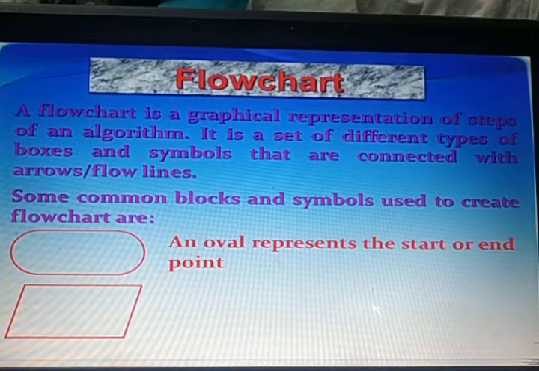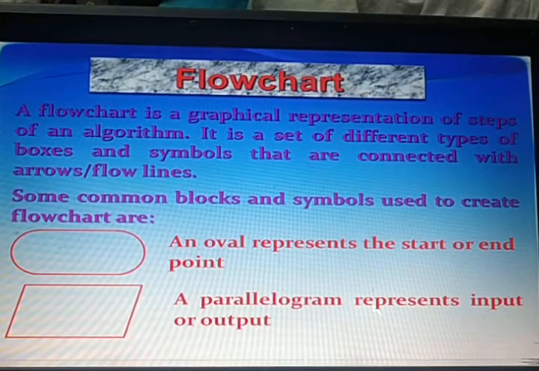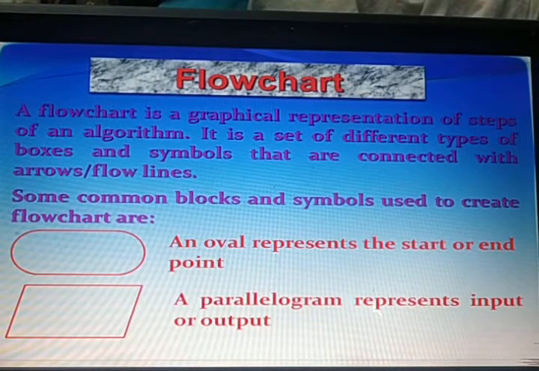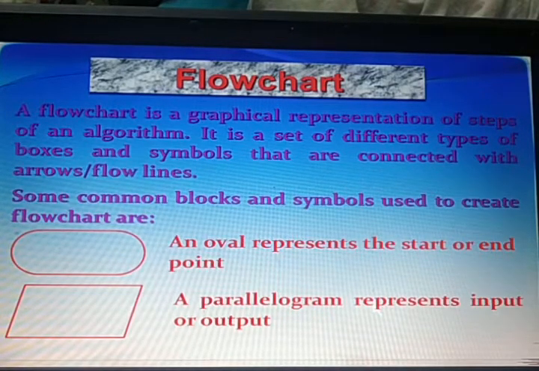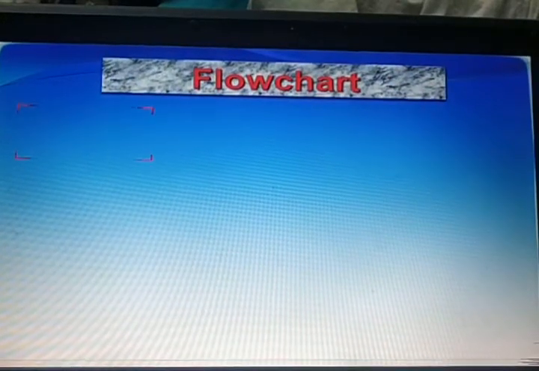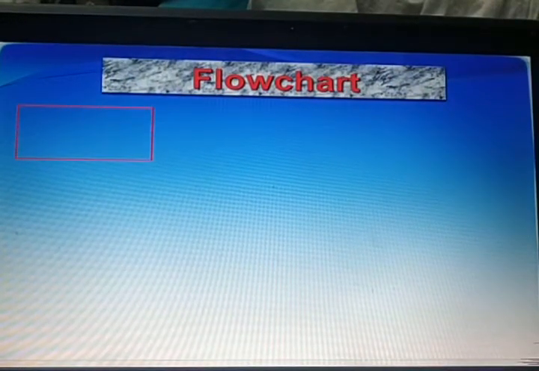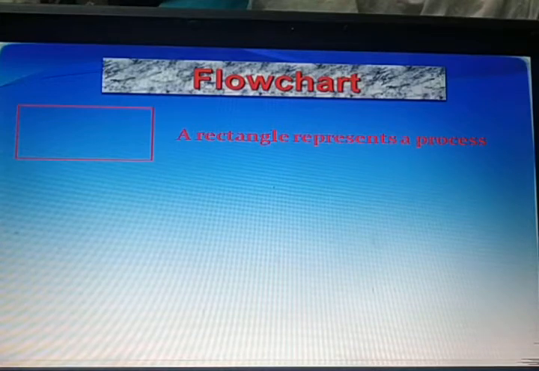Then it's a parallelogram. It represents input or output. If we want to take input or display the output in a program, then you have to use this symbol. It's a rectangle. It represents a process. A process is a series of actions or steps taken in order to achieve a particular end.